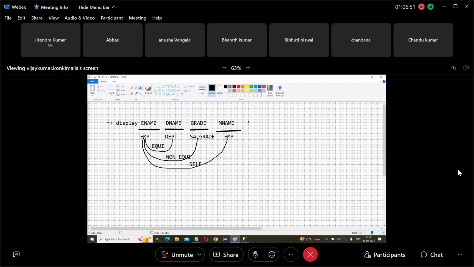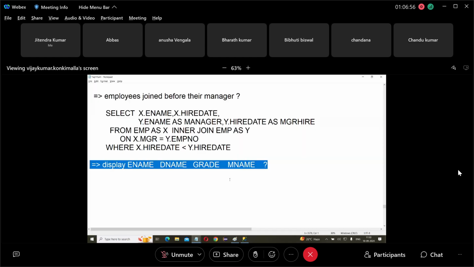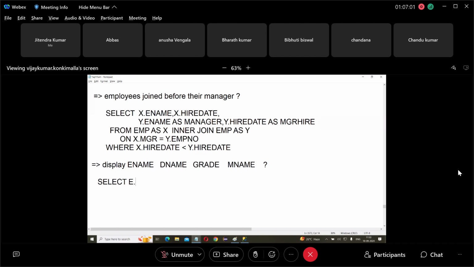Understood? So then select e dot ename, comma, d dot dname, comma, s dot grade. In the previous example we have taken x and y. Is it compulsory that we should take x and y? No. Instead of taking x and y, I'll take e and m.